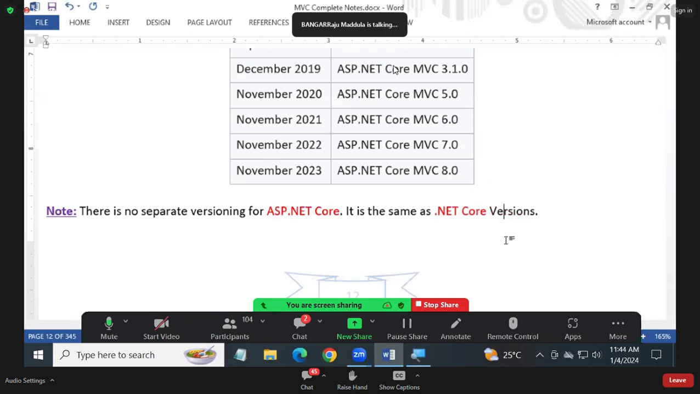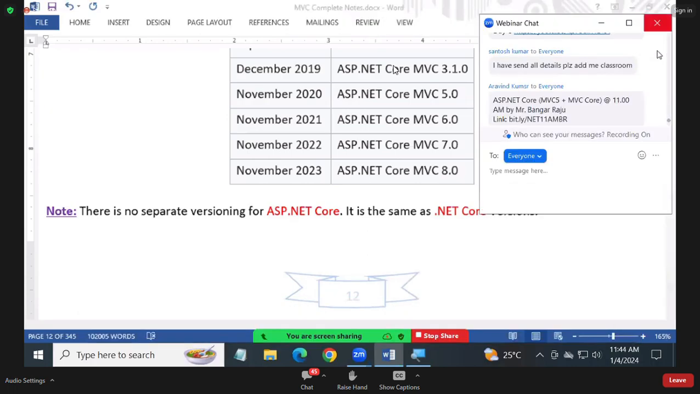If you say I'm working with .NET Core 8, I'm working with .NET 8, it means you are also working with ASP.NET Core 8 now. That is also 8 only. Tomorrow if 9 comes, this also becomes 9. So I don't need to separately list out the versions in that place.